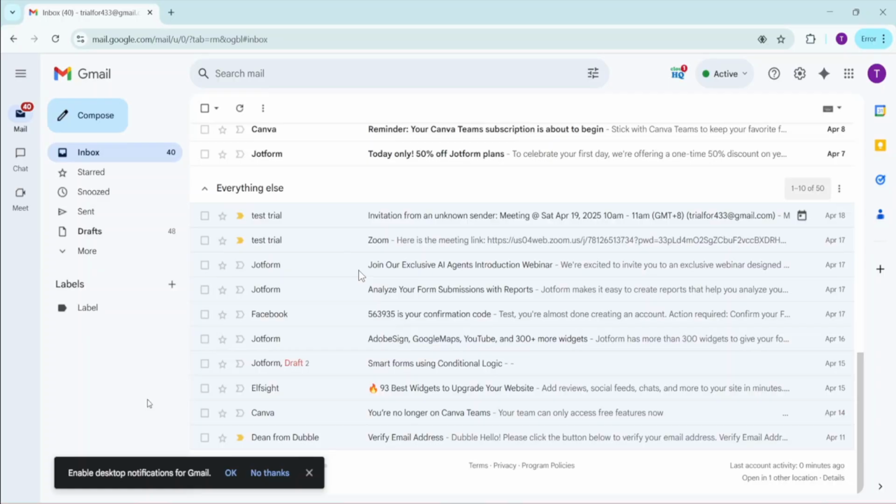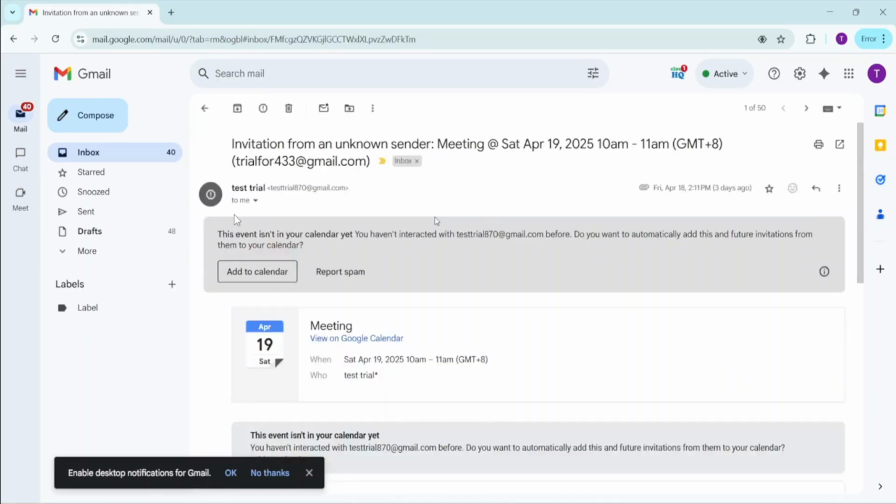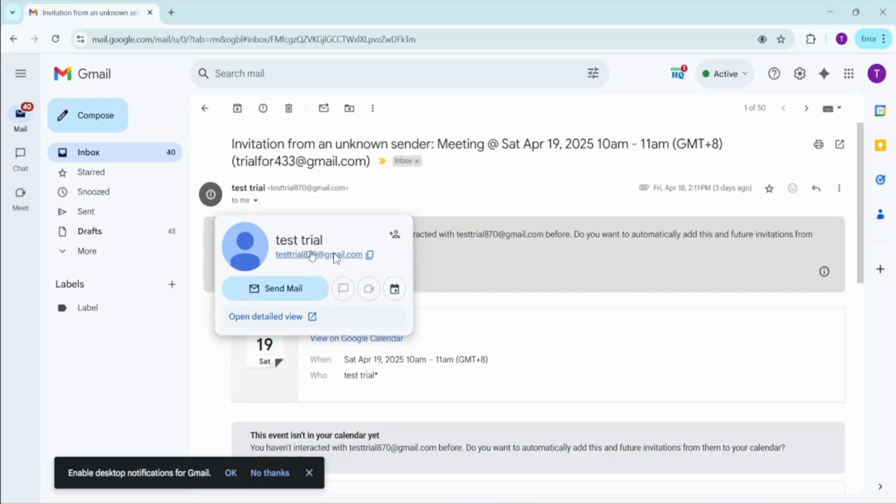Now that the email is opened, look up at the top where the sender's name or email address is displayed. This is where the magic starts. Hover your cursor over the sender's name or email. A small pop-up window will appear, giving you quick access to contact management options.